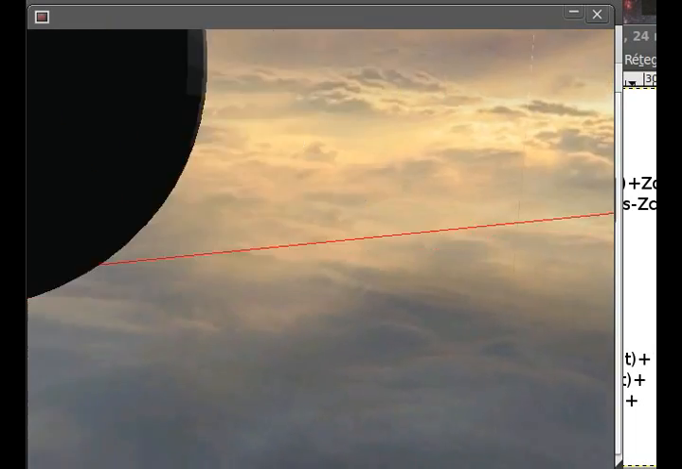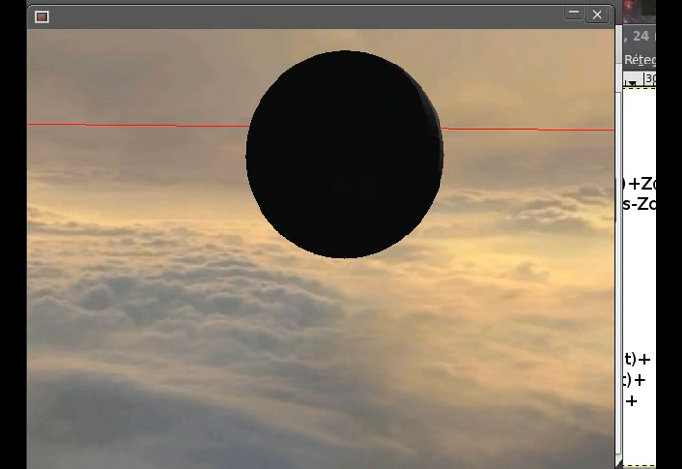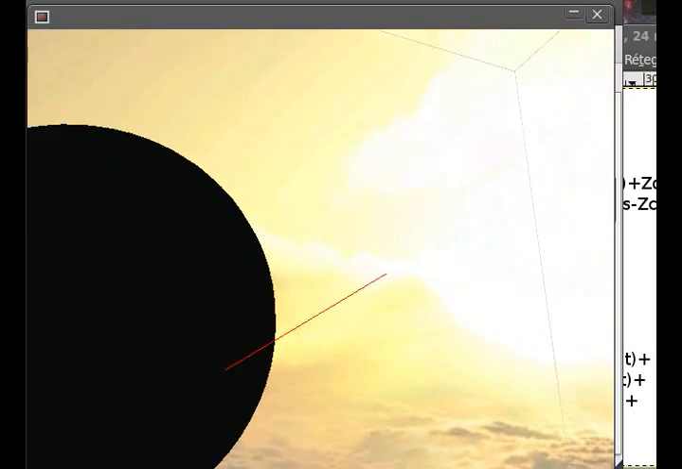Okay, I think it worked well. As you can see, it is now intersecting, so it will be okay. I think it worked well, so the easiest part is finished. Now the ray-sphere intersection will come.